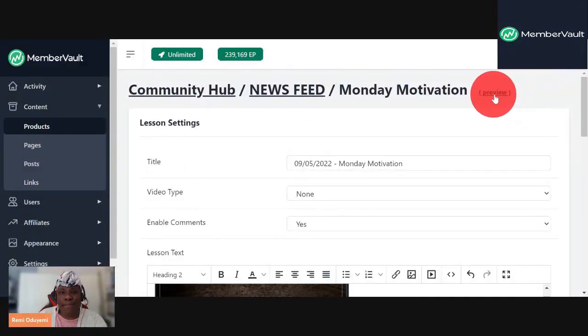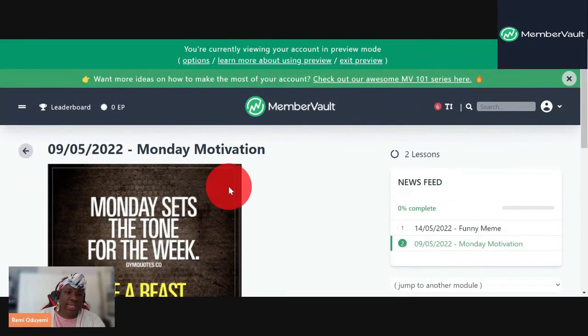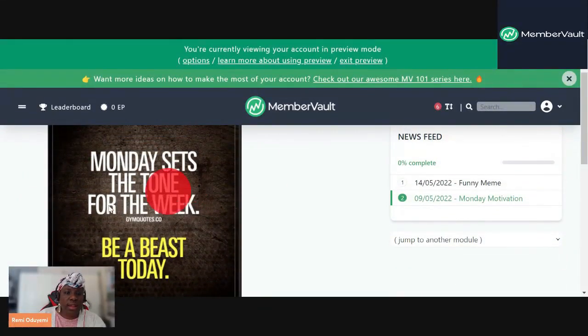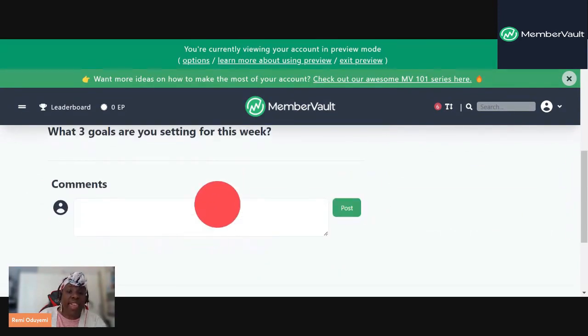We're going to hit preview. So we see we have the date. So that was Monday's date that was just gone. I've written Monday motivation. I've posted my Monday motivation for my community members. And then underneath, I've asked them a question. What 3 goals are you setting for this week? And then they can come in and use the comments and tell me, and I can go back and engage with them, maybe coach them some more, give them some suggestions about tidying up their goals or being more specific around their goals, that type of thing.